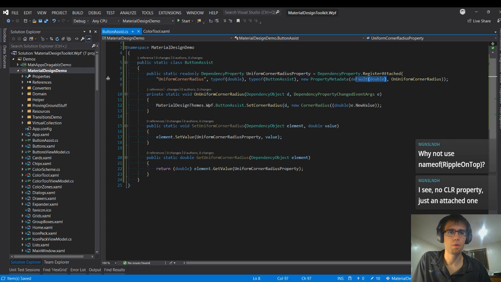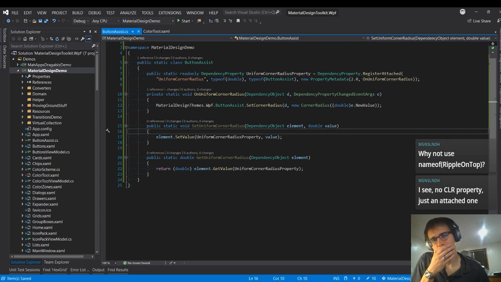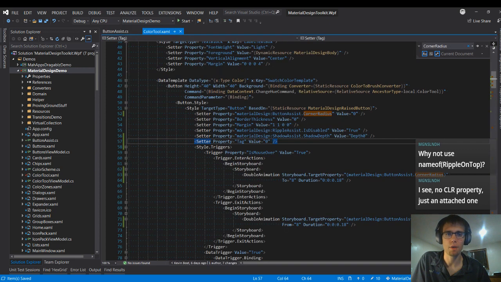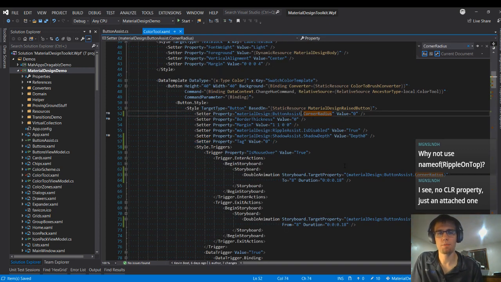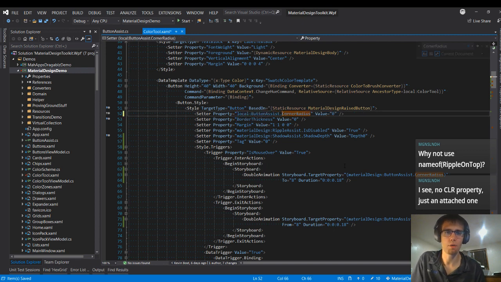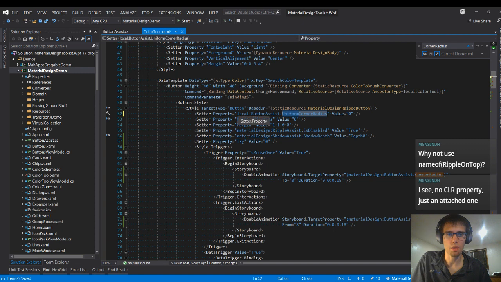And I think we will just default this guy to there so that it matches. Not that I think it matters because we're really just going to be relying on this set operation to occur. And so then this becomes, rather than material design, this becomes local because it's now in this project, button assist, uniform corner radius. And then we just need to make these same changes down here. All of that just to convert between the two types.